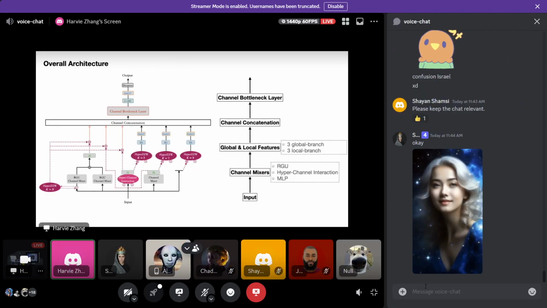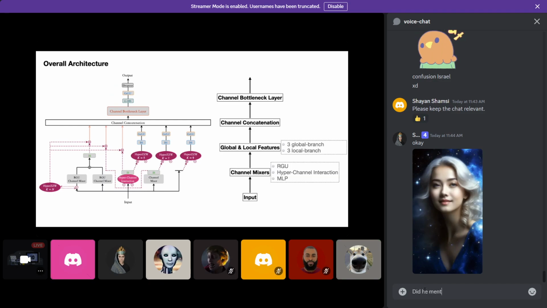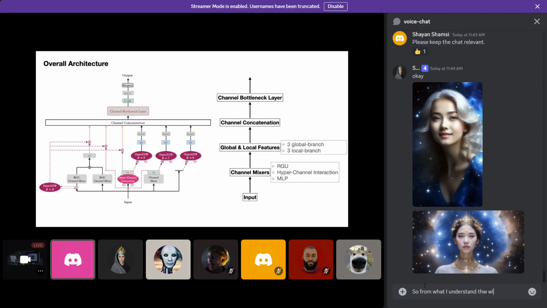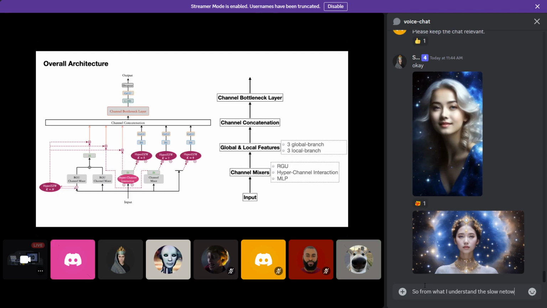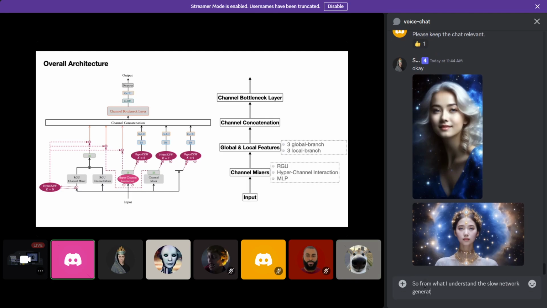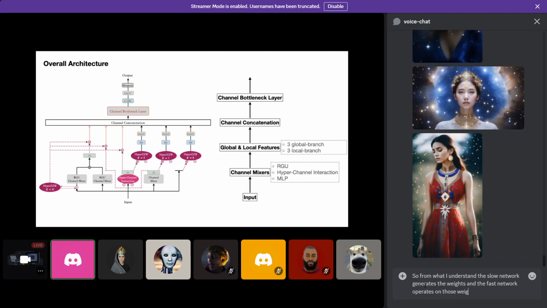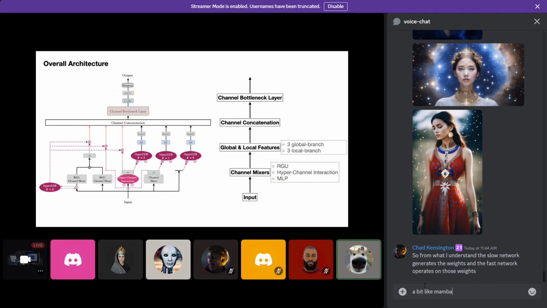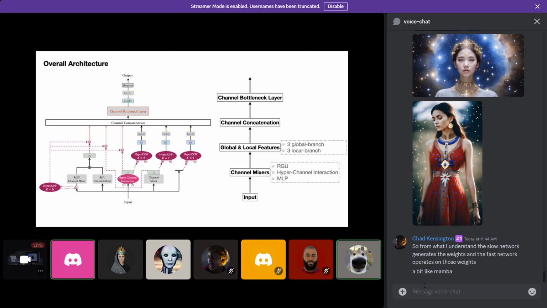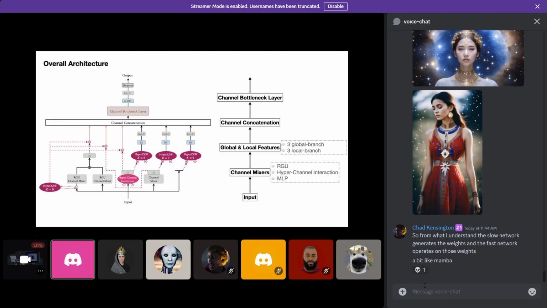Then I introduced the slow fast neural encoding block. This block has 4 levels. The first is the input. We first go through a channel mixer. Then we use global and local HyperZW to extract the features. There are 3 global branches and 3 local branches. Then we concat their channels, then the features go through a channel bottleneck layer. This is the overall structure of the block.